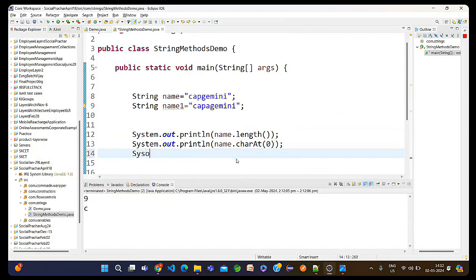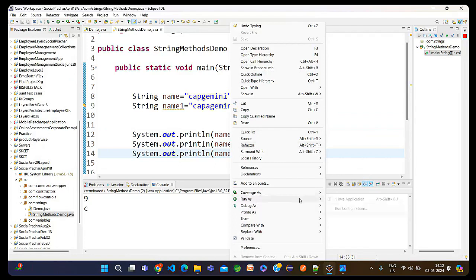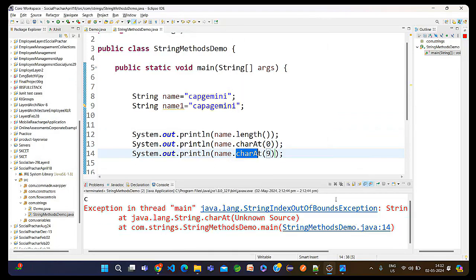Now, SYSO. What is the length of the value? 9. Simply here name dot charAt of 9 I want to print. Here, it's not all the characters. Character at 0 position is C. Character at the ninth position, we'll see that. Right click, run as Java application. We are getting an error.